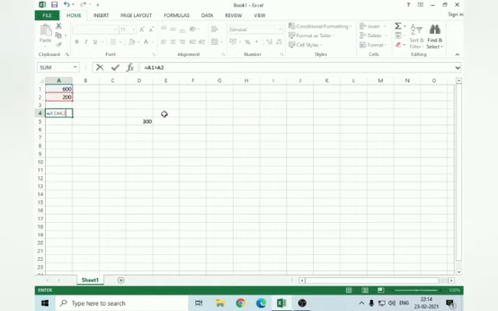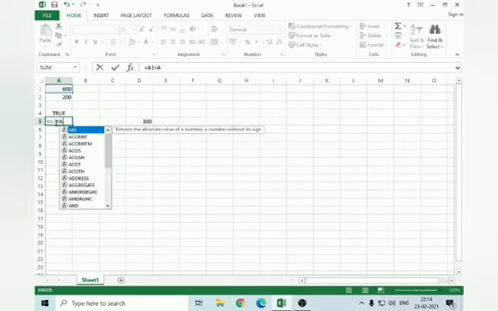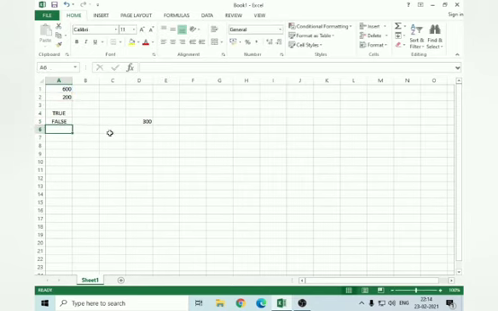So that condition is true. 600 is greater than 200. So it will return true. And we can type equal to A1 less than A2. So that is false. So it will return false. Logical formula always returns a logical value, that is true or false.